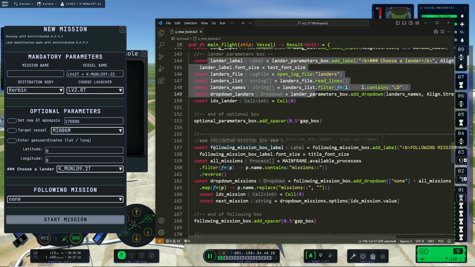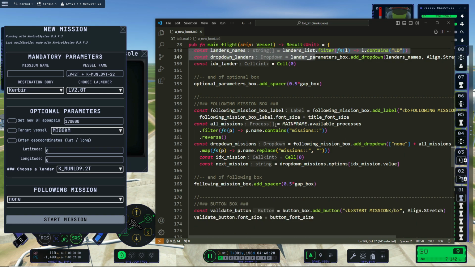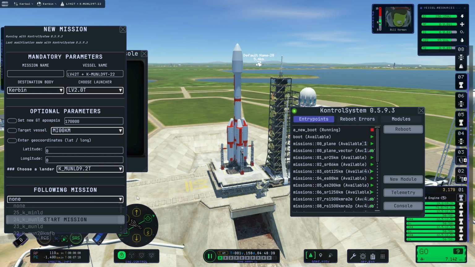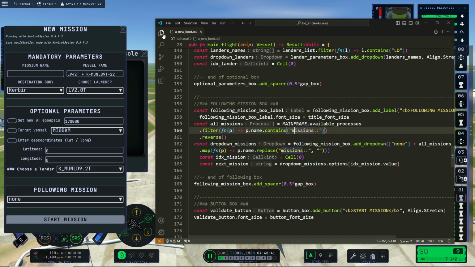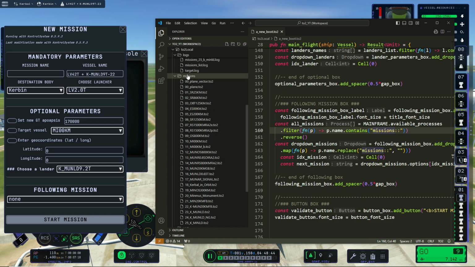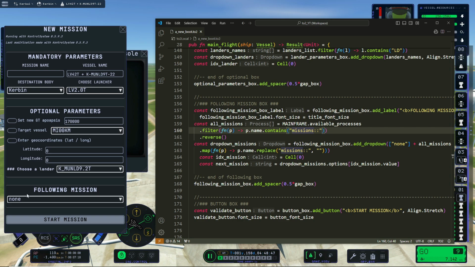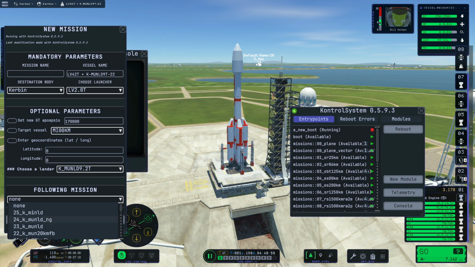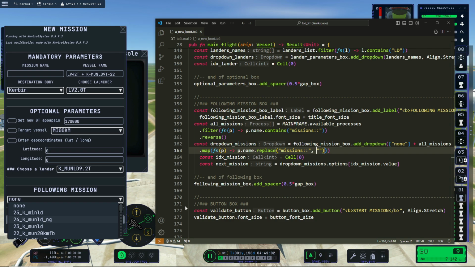Okay, then I have my following mission box. So I just have to look at all the available processes. And for the available processes, I just delete the mission inside the name. So I don't have mission written here because all my missions are inside this missions folder. So the name should have missions just before it. So I filter all the missions with missions inside the name, and then I replace the mission string here by an empty string. So I don't have any missions string inside the mission name, right?